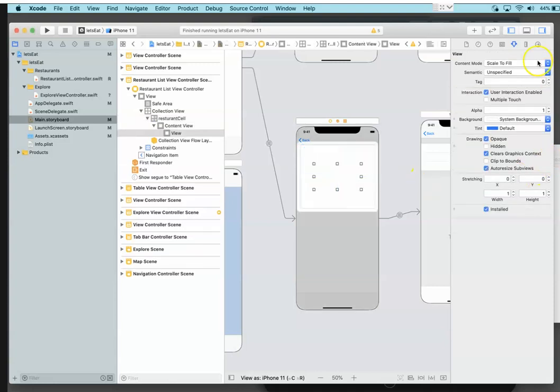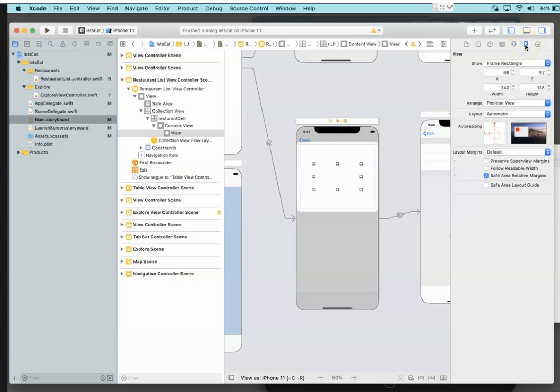Okay. Now check the size inspector here and change X, Y to X 75.5, Y 245, width 224, height 56. And now it's right here.